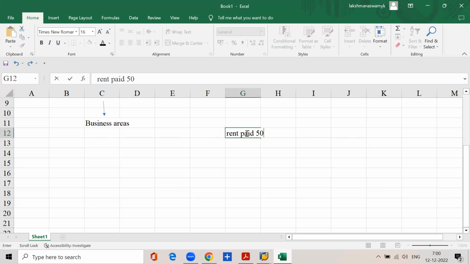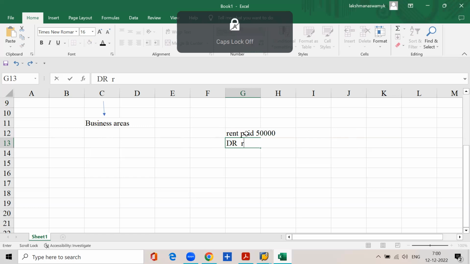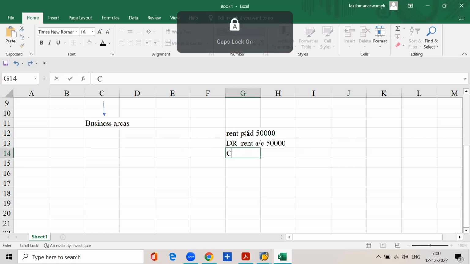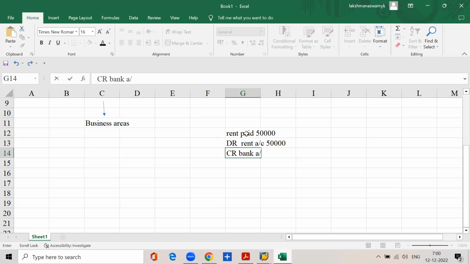We have paid rent 50,000, right? Then today we are posting one entry: debit rent account 50,000, credit bank account 50,000, right?